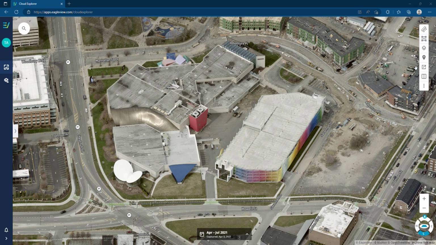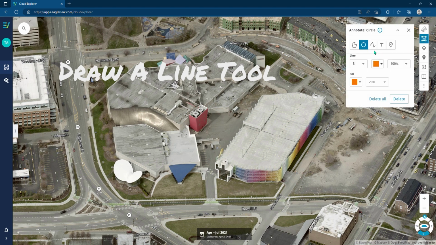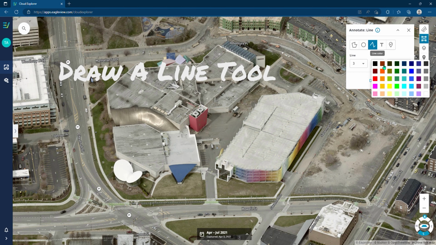The Draw a Line tool allows us to annotate an image or map with lines. We can add straight lines or lines with corners and multiple segments. To draw a line annotation, click Annotate Tools. Click Draw a Line on the popover. The tool's default properties appear at the bottom of the window. You can change these properties as desired.